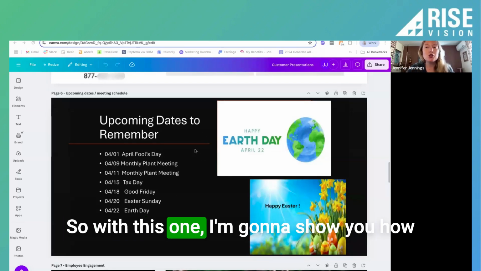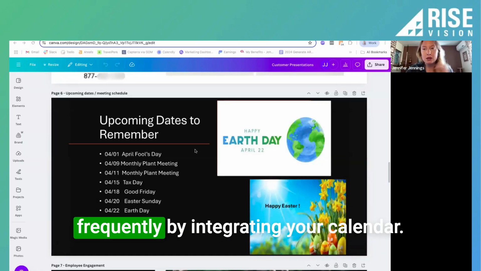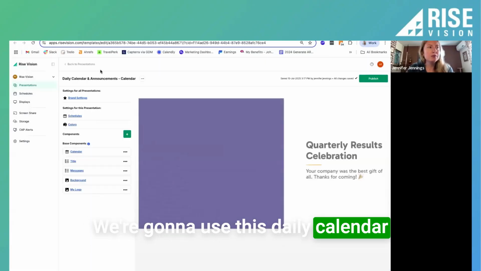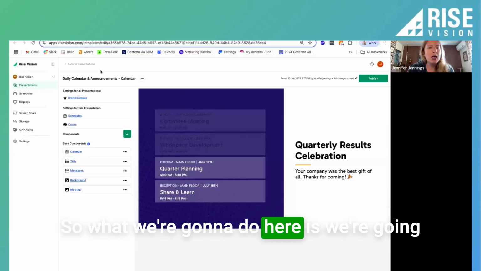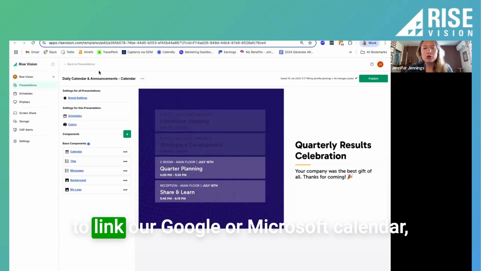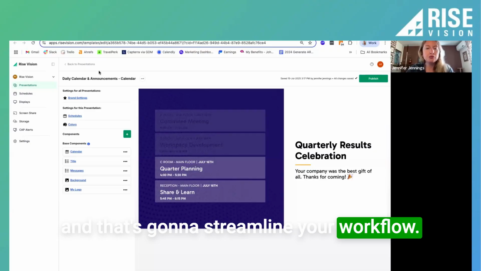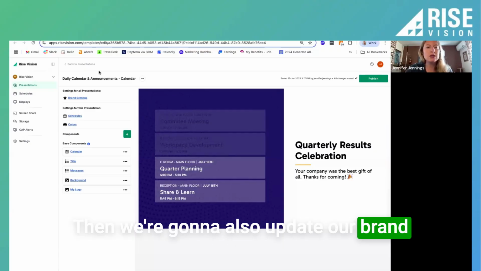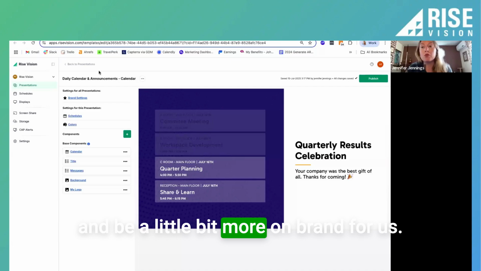So with this one, I'm going to show you how to make it look better, but I'm also going to show you how to save time so you don't have to update your content more frequently by integrating your calendar. We're going to use this daily calendar and announcements template. So what we're going to do here is link our Google or Microsoft Calendar, and that's going to streamline your workflow. And then we're also going to update our brand and logo colors to make it suit our industry and be a little bit more on brand for us.